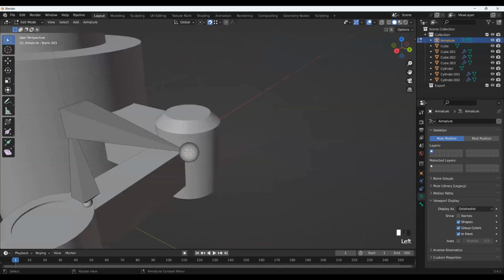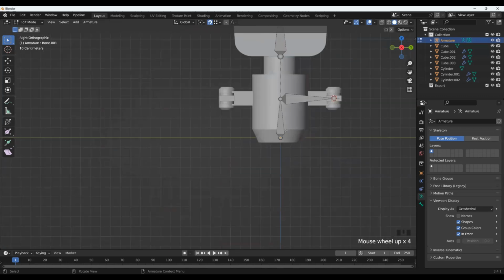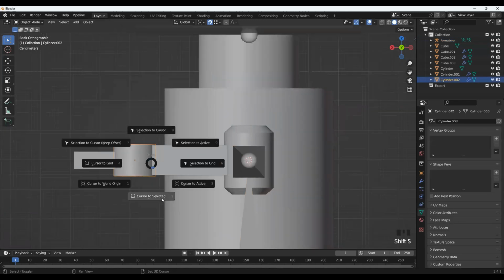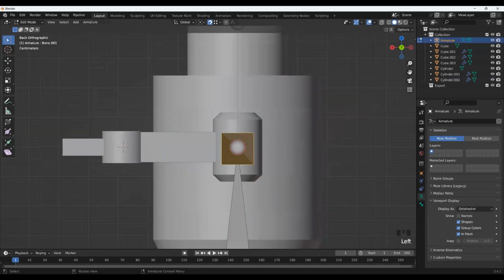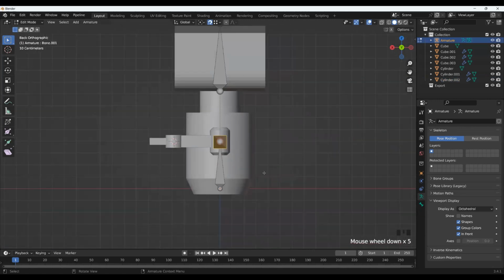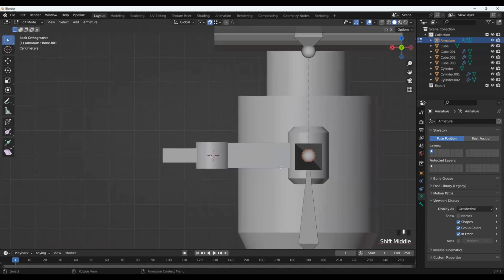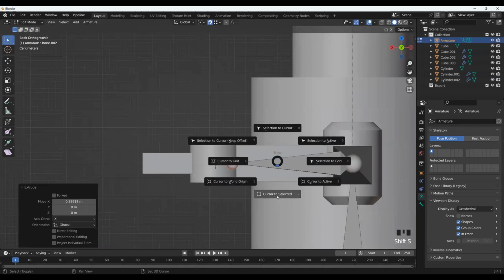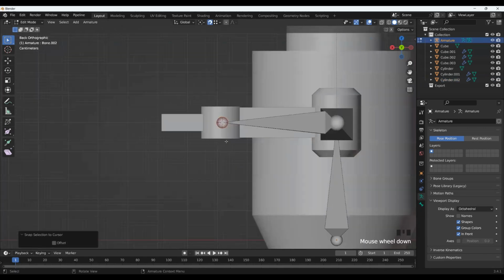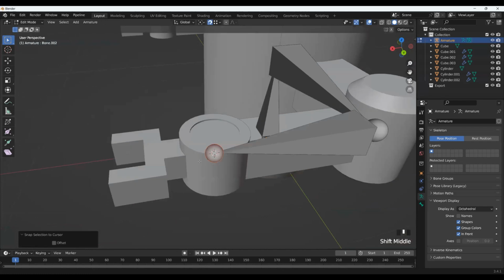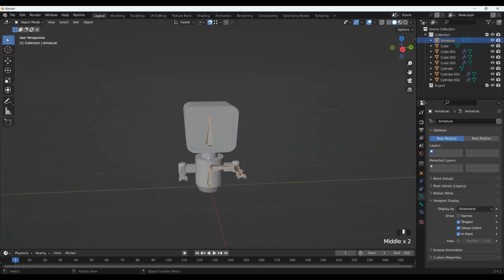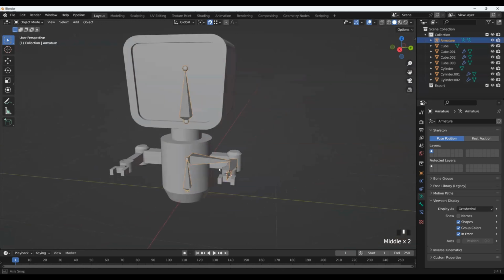And then I can select this, and then I can go here, cursor to selected, and then I extrude in the X direction, and then selection to cursor. Yep. And then I can also extrude in the X direction. Yeah, and then this is a very, very simple armature.